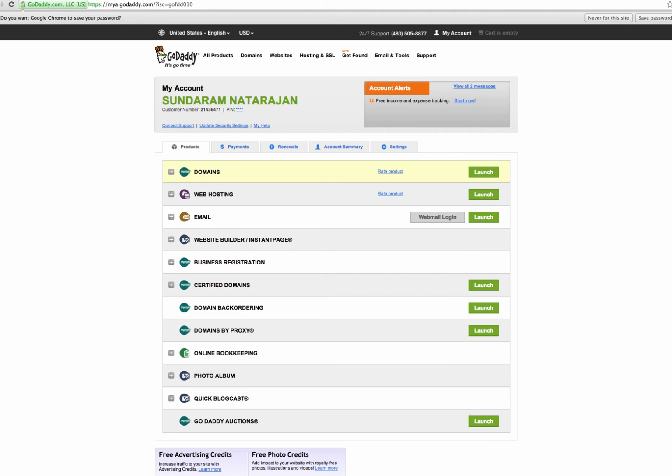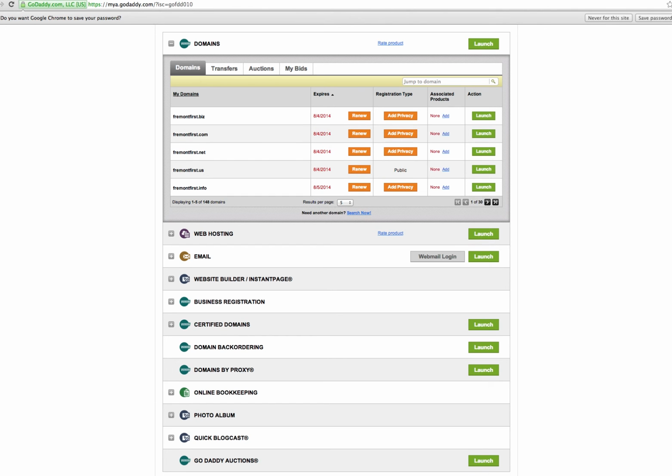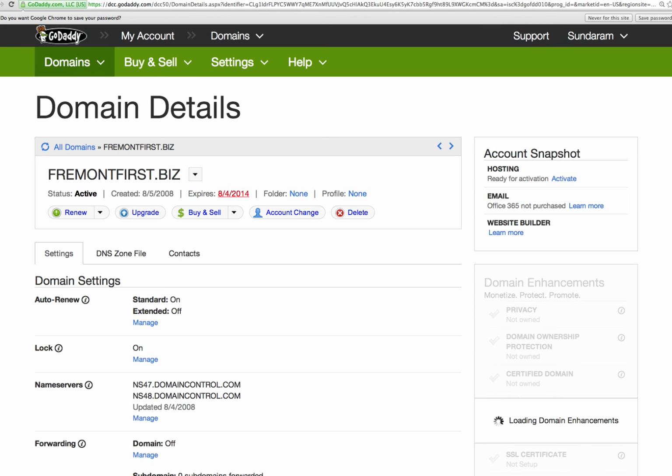you'll see a plus sign. Click on the plus sign and you can either search for your domain by clicking the domain and jump to domain, or in this case I can go to fremontfirst.biz as an example, say launch, and it's going to bring up the domain details.